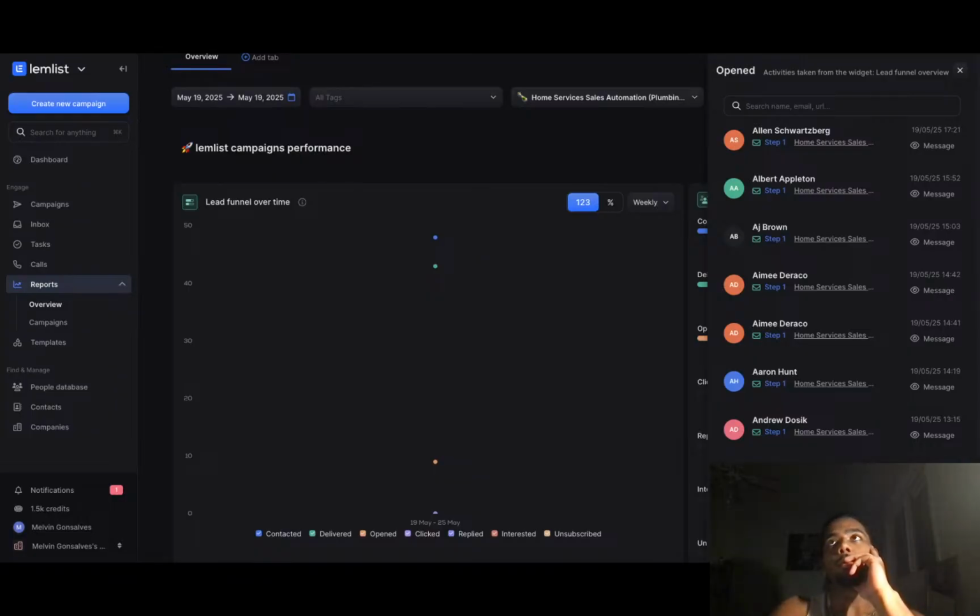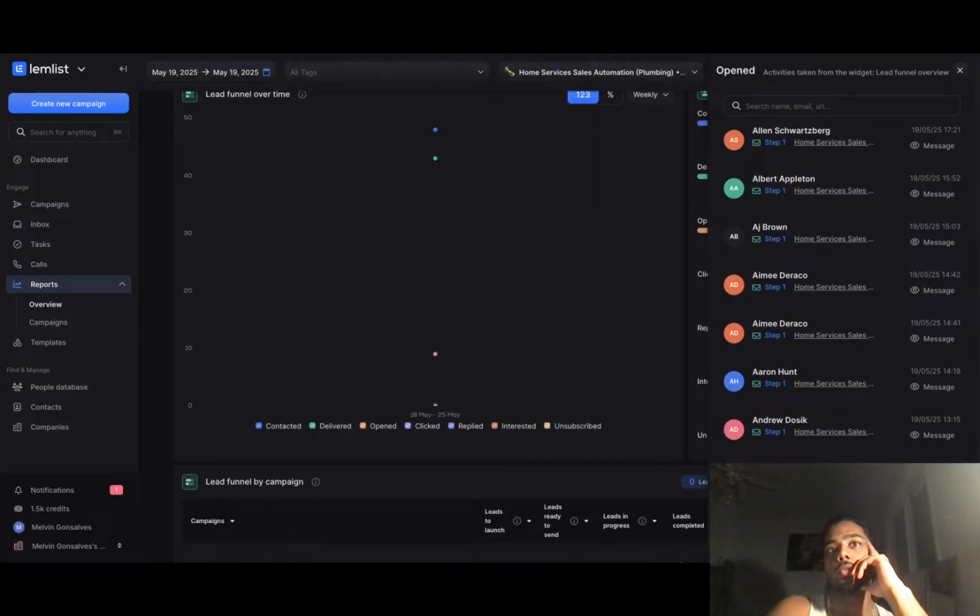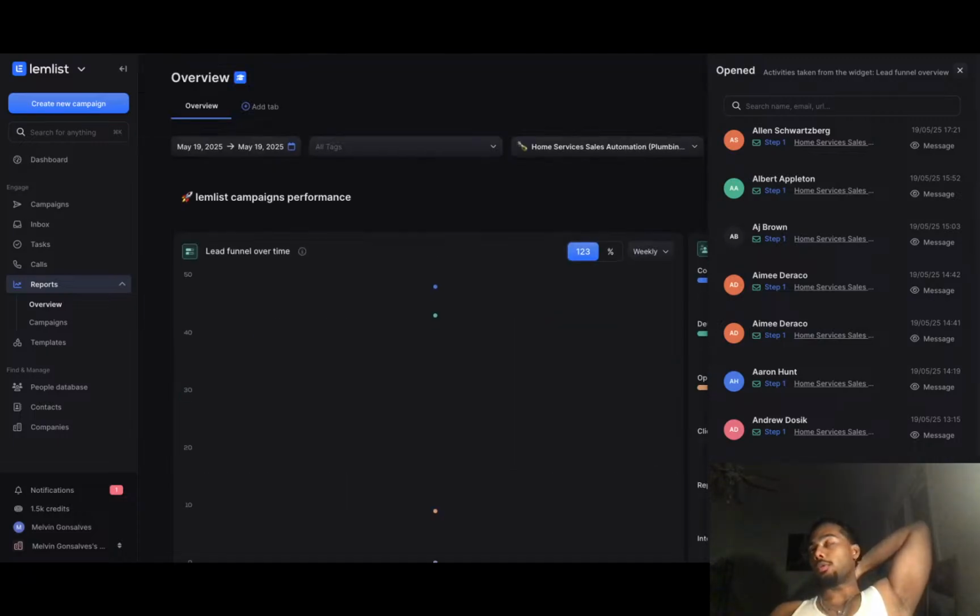So here's what I'm thinking. These people have obviously opened it, so we're gonna see if the bumps are gonna work. Since these people opened it, that increases the chance of them responding. If the first bump doesn't do anything, I'll give them a cold call. When would I do that? I'd probably do that.